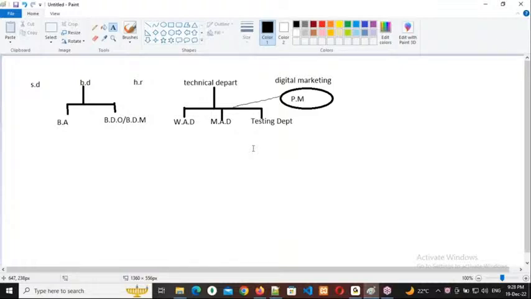And then after, how many persons are required for each and every department? Web application development, how many persons are required? Mobile application department, how many persons are required? Testing department, how many people are required? Like that. So that is how they finalize the human resource.